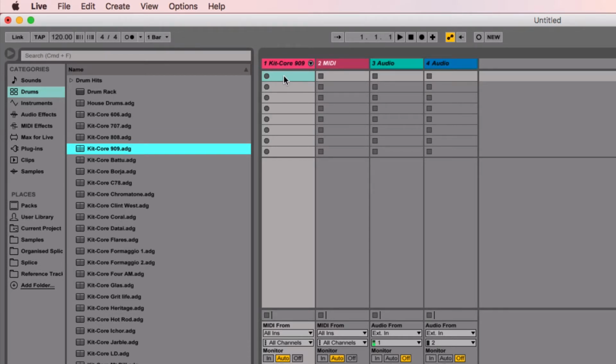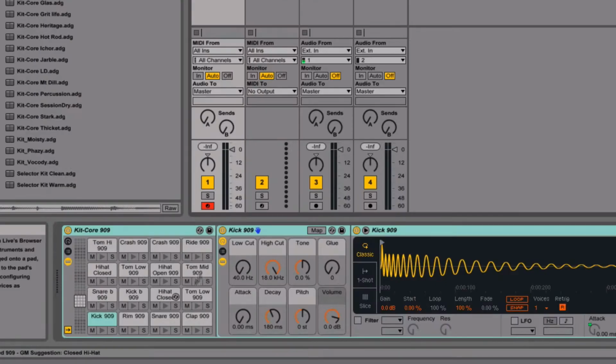I forgot to mention as well, you can do this in any version of Ableton, all the way from Lite up to Suite, so there's no restriction here, you can jump in and get started. So, once we've got this kit, Core 909, on this MIDI track, you'll see that down here, we can actually listen to the drums. I'm gonna turn that down, sorry if that was a bit loud.